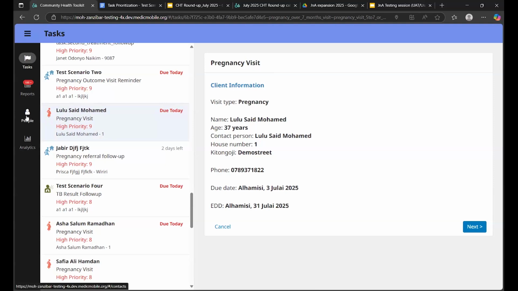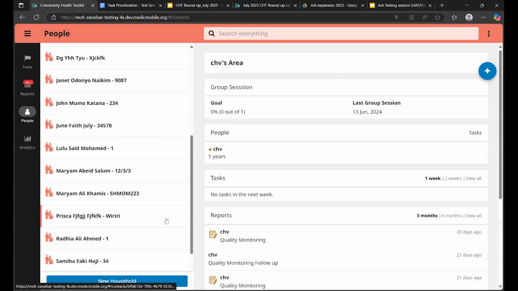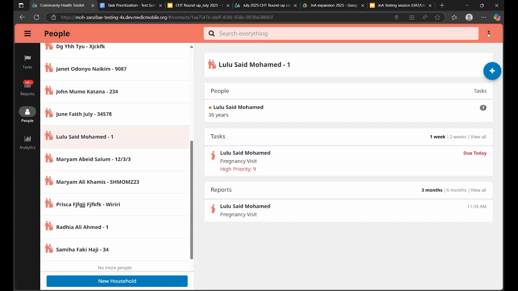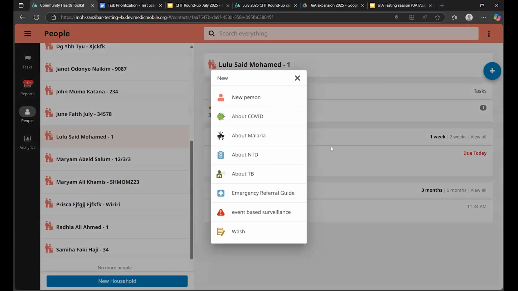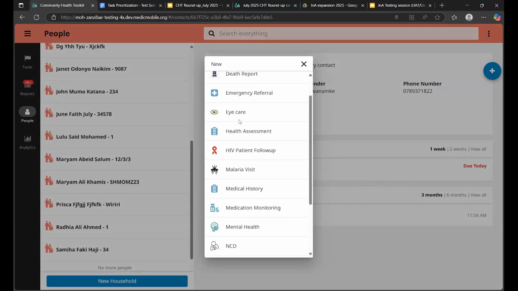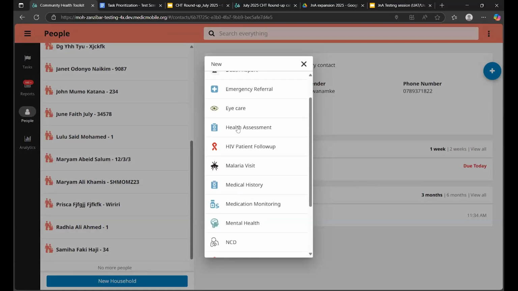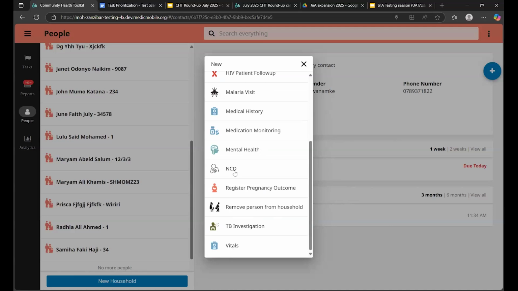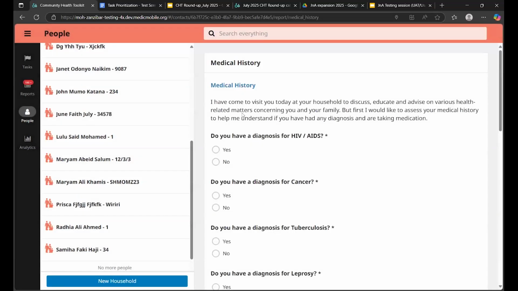So if we go to people and we have Lulu, in our workflow, for each person, we have a medical history form, emergency referral, a health assessment form, as well as a vitals form. These are assessment forms that we use to filter which tasks are important for which person.